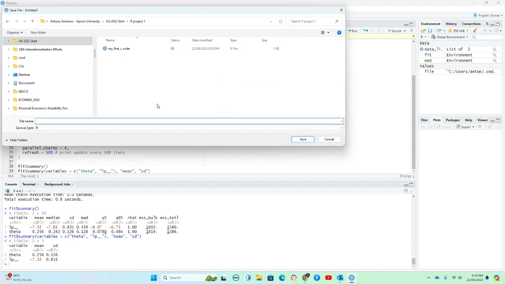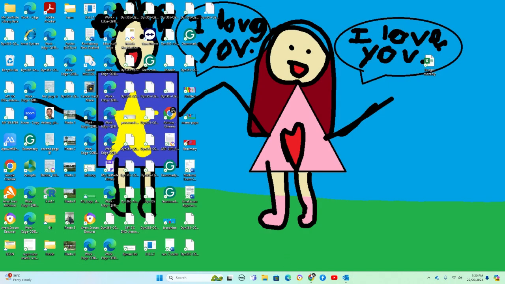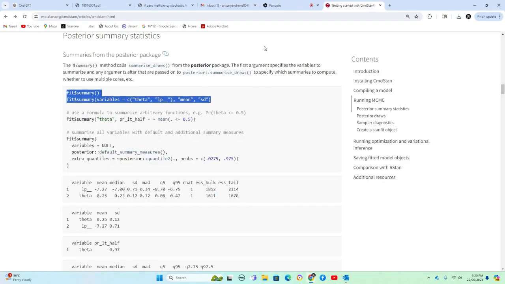RStudio Stan installation guide. Okay, and I will send this to you. So this is brilliant. Thank you very, very much. Okay.